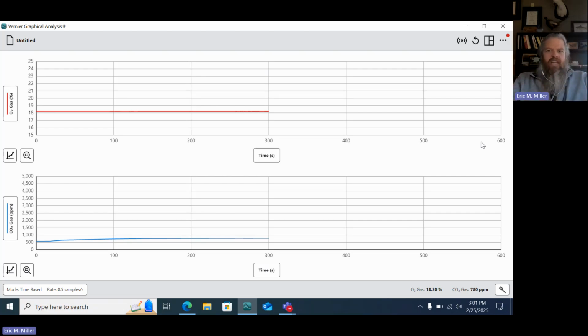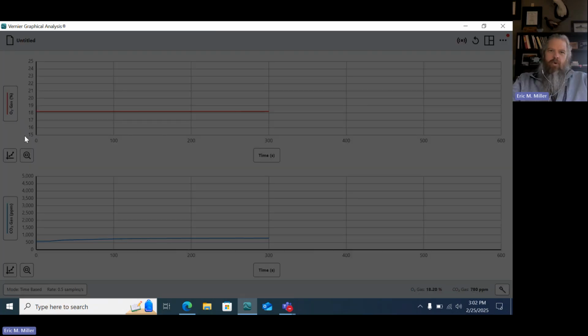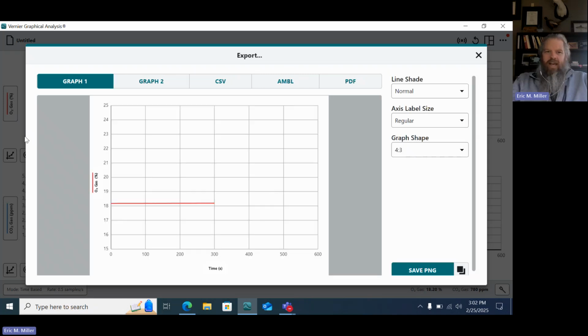I'm just pretending like I ran this. I stopped it at 300 seconds, so the data is done. You've collected the data. The next thing you want to do is go up here to where it says untitled, drop down, and hit export. So we want to export this data.